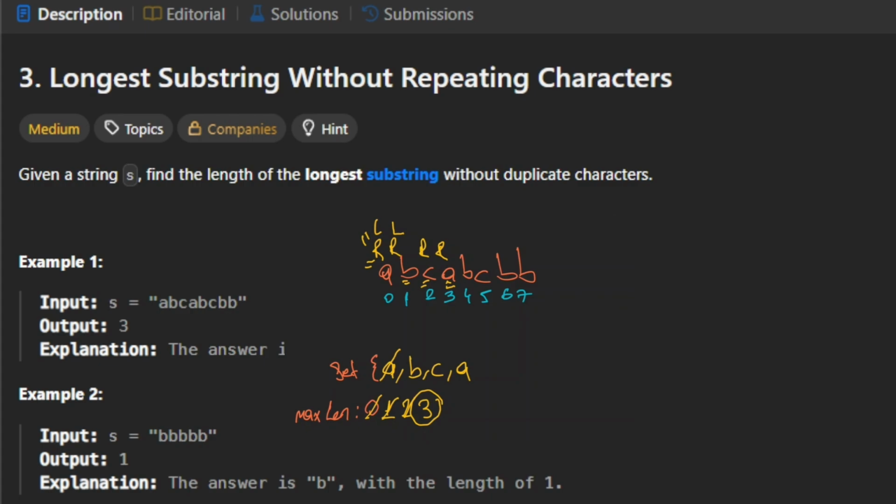Our right pointer moves to the next character, B. Duplicate. Our set already has a B. So we shrink from the left again. Remove the left character, which is B, and left becomes 2. Now we can add the new B, the right one. The current window CAB has length 3, and maximum length is still 3.